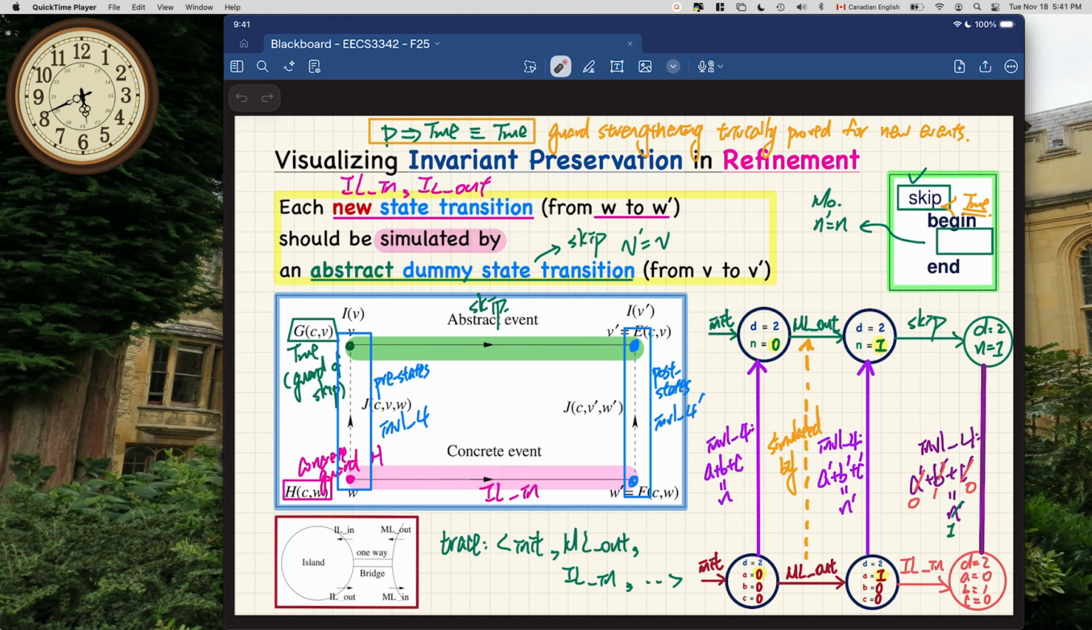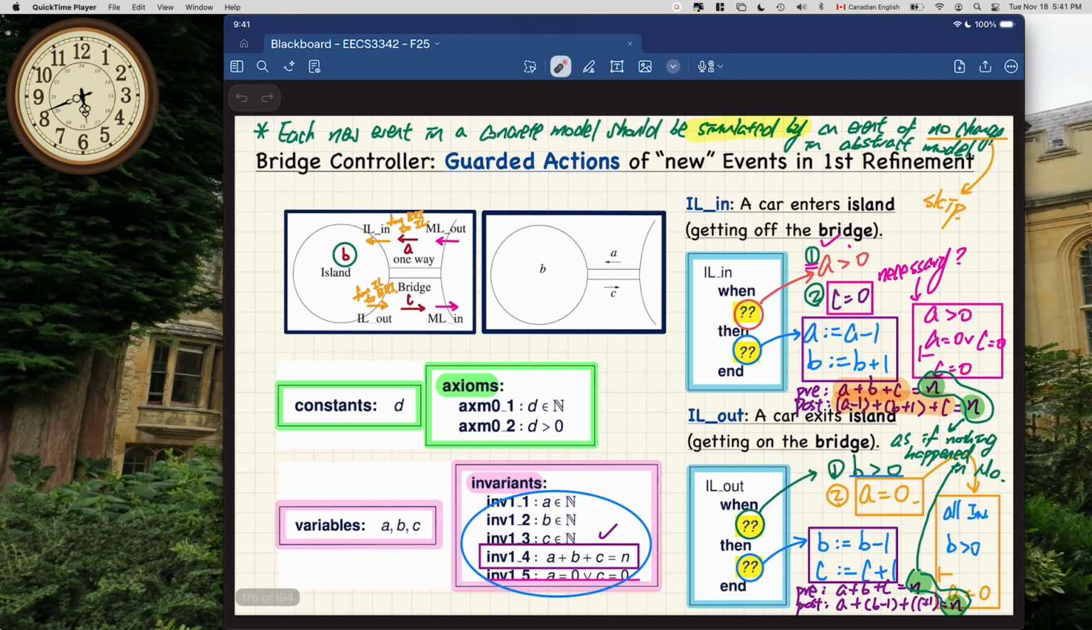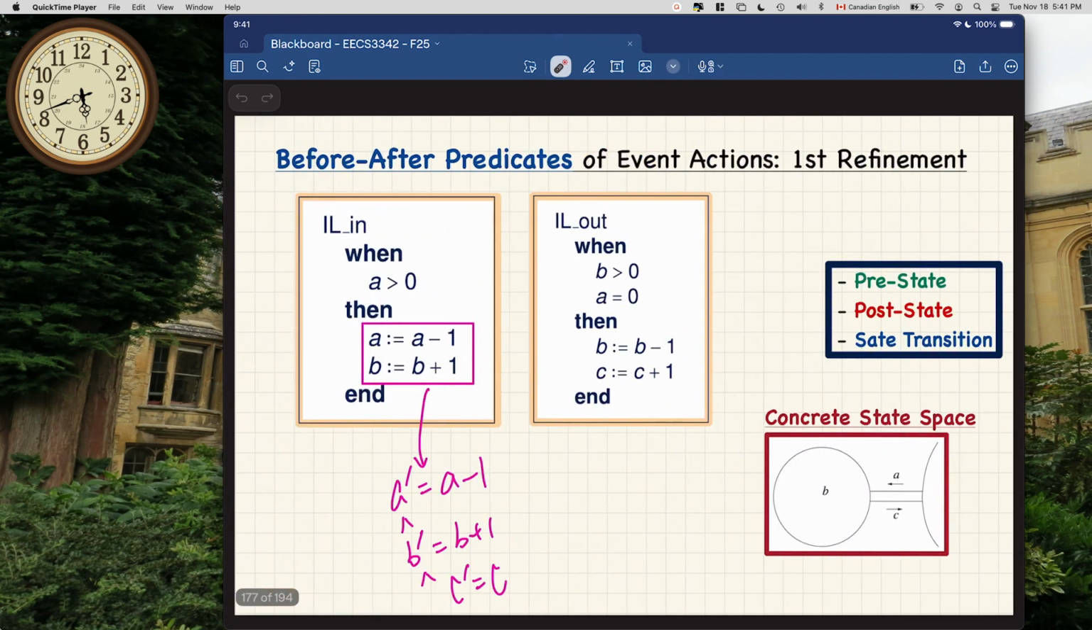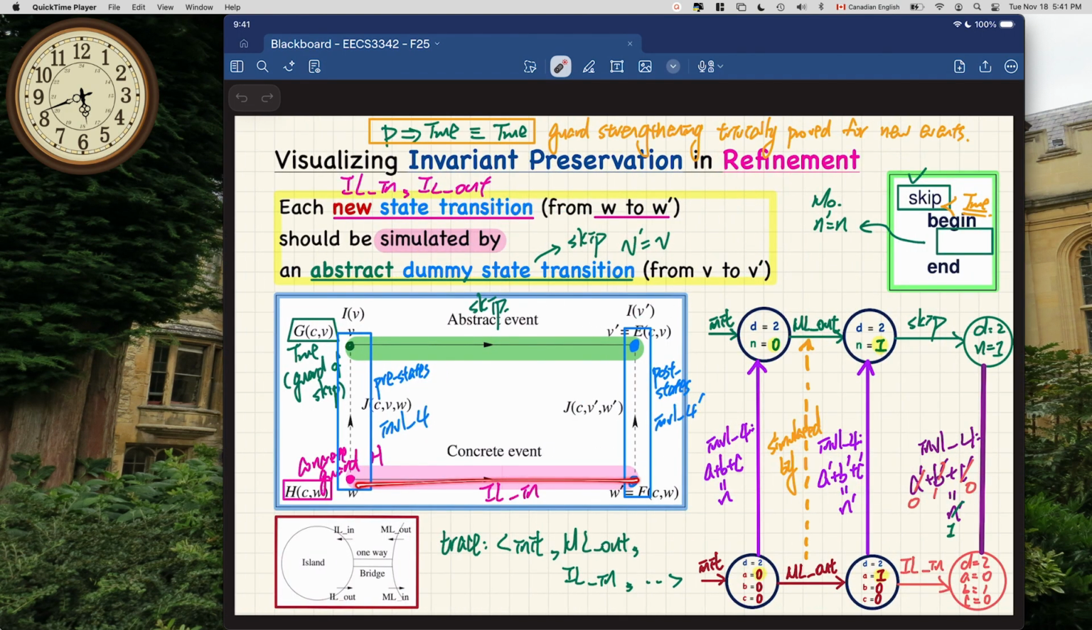We basically revisited this commuting diagram here. When you have a new event right here, it should be simulated by an imaginary event called skip, because a new event doesn't really exist in the abstract model, and skip simply does nothing. As we tried to show you before, for each of the new events, it would be as if the n value in the abstract corresponding world doesn't change. It's as if we do nothing in the abstract world. So you want to revisit the skip event as well. That will be the simulation that we can have.